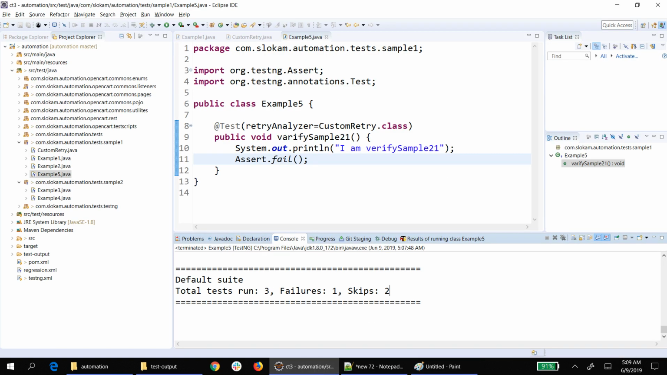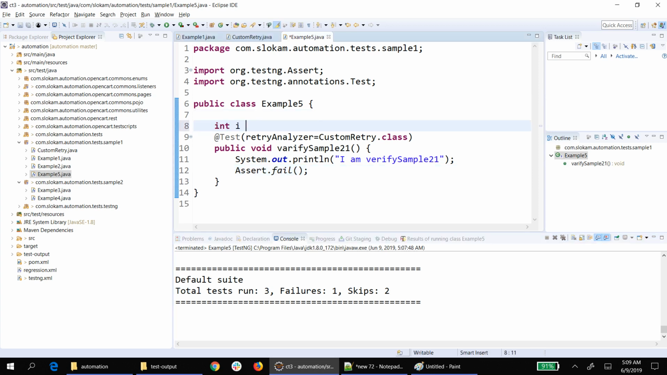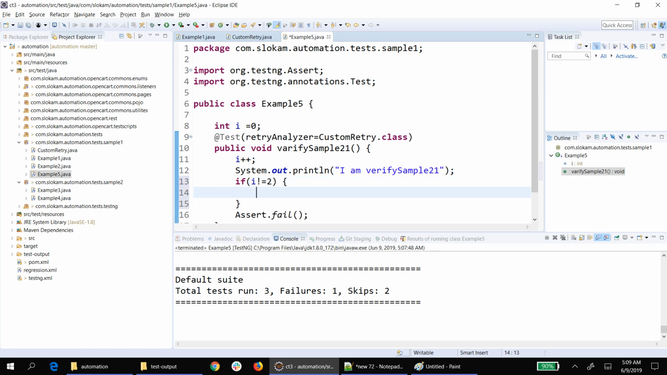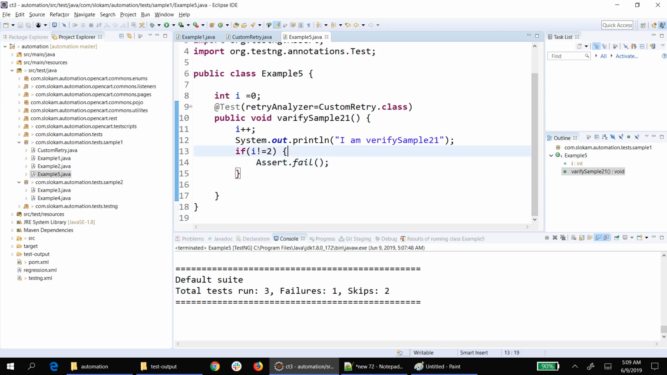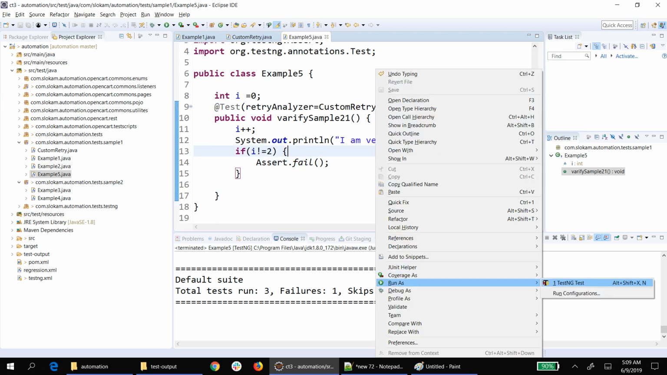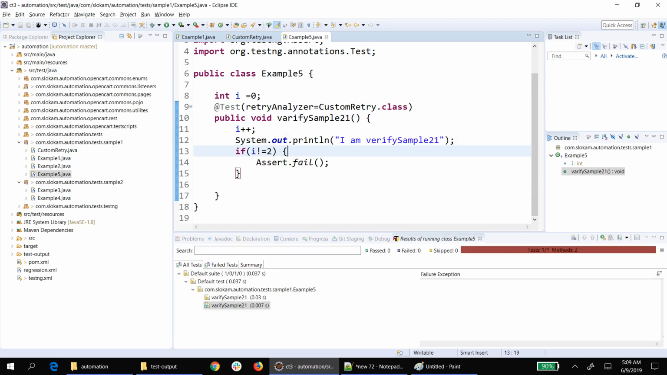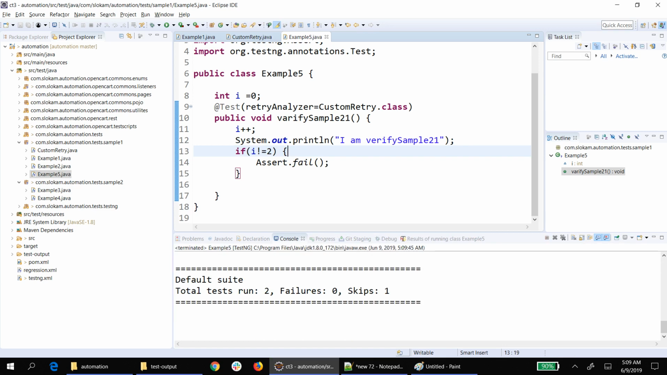For example, I have a logic: int i = 0, i++, if i != 2, then Assert.fail. Now if I run this case, what will happen is, the first time it got failed, the second time it got failed, the third time it will be passed. Sorry, the second time it is passed, like 1 plus 2, right?